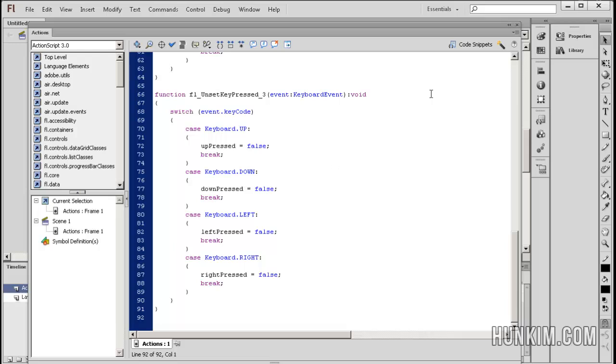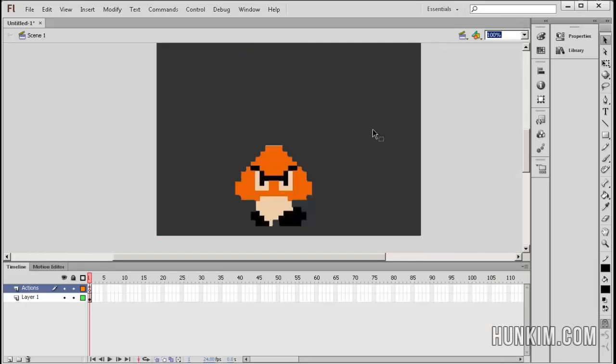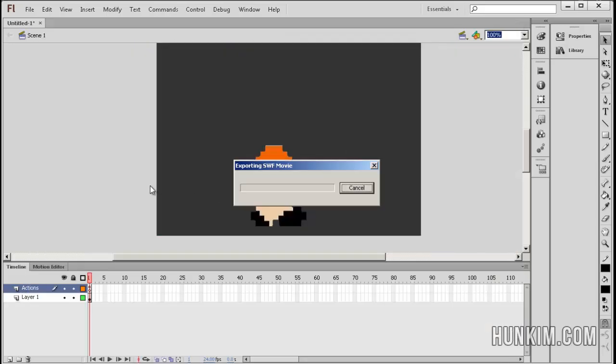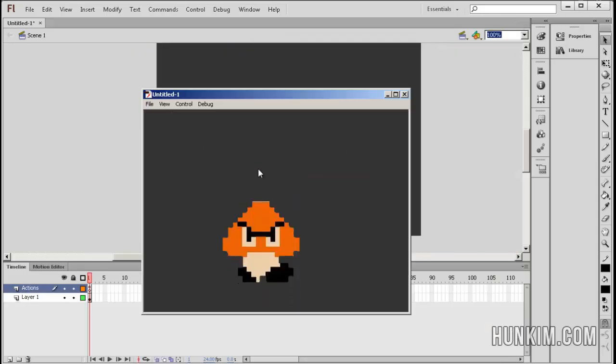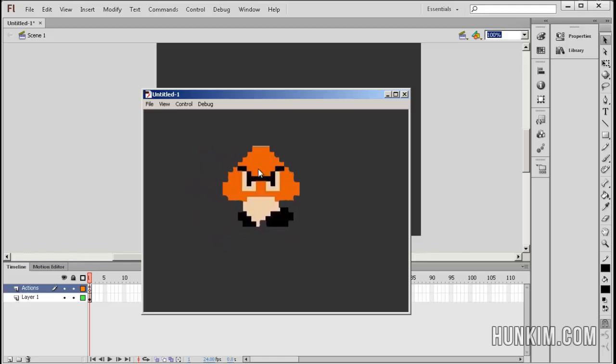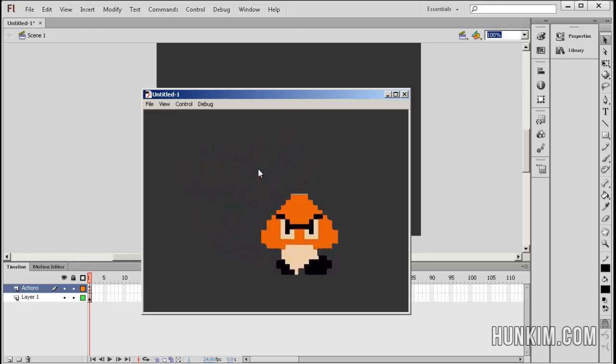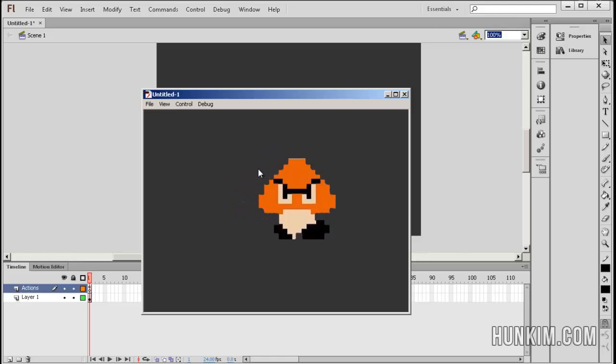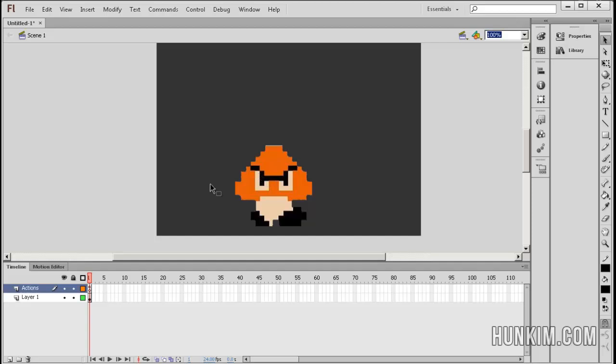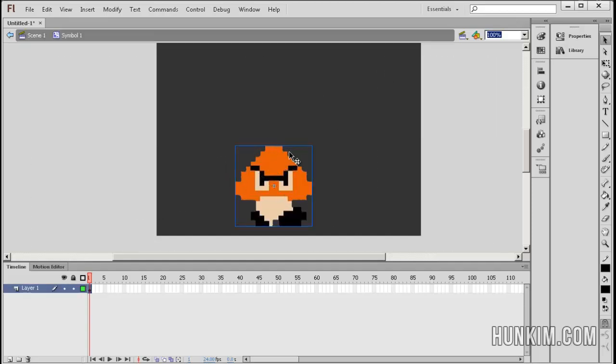So here is some ActionScript 3 code that actually makes the character move, and when we run it, Control Enter, you can see that I'm simply using my arrow keys. The interesting thing here is you can hold down two keys at the same time, and this is quite exciting. And just to add a little bit more pizzazz to this tutorial, I'm going to double click into the actual movie clip, and I'm going to make this Goomba animate.